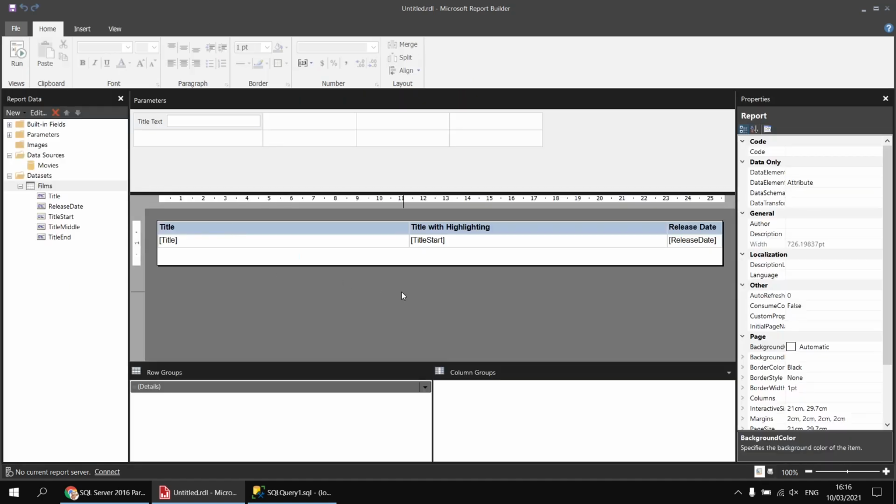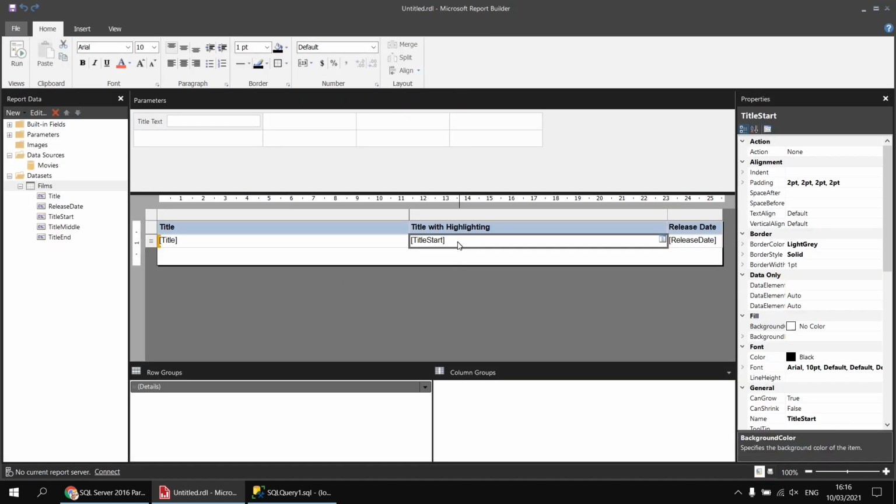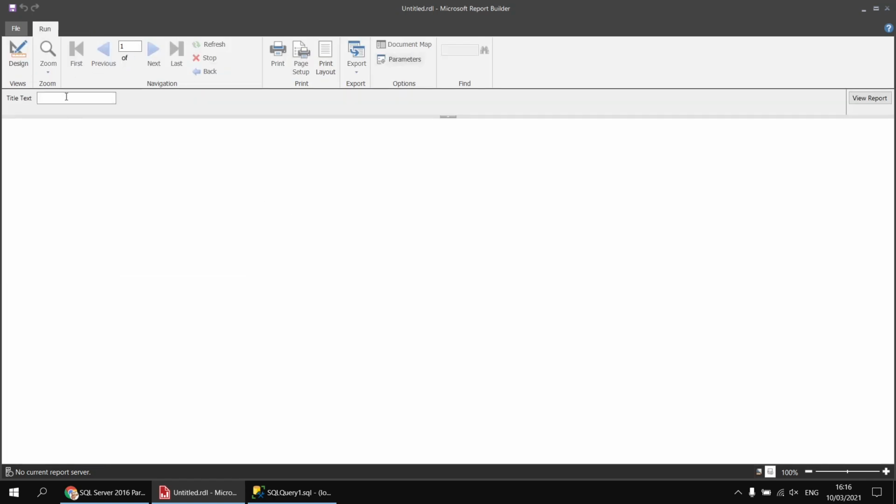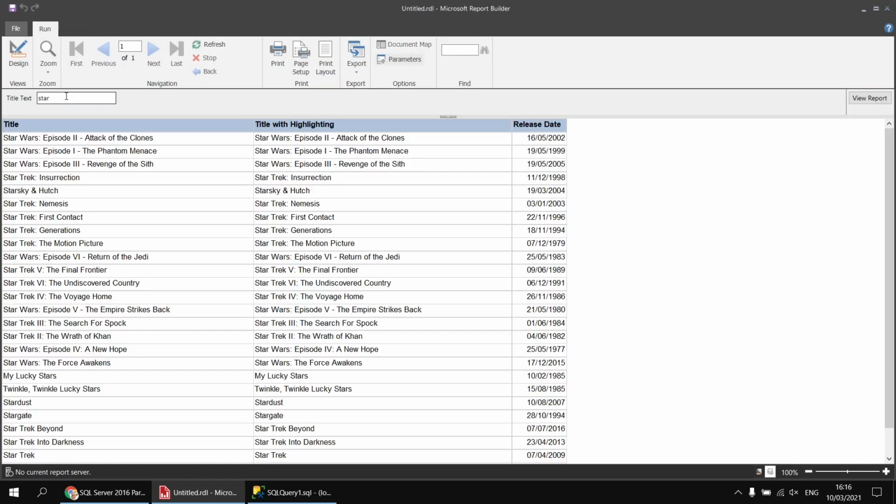So back in the design view, I'm going to start by selecting the cell containing the title start value, and then click in the cell again to make sure I've got the flashing text cursor in the cell. I can then head over to the dataset and drag the title middle field and position that just at the end of the title start. I can then do the same thing with title end, and I'm basically just putting together the 3 different bits of the film title so that when I run the report and type in a search phrase, it shows the complete film title in that one cell, but we know that that's been made up of 3 separate parts.